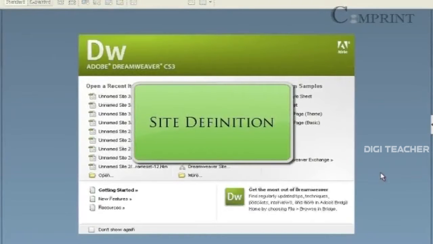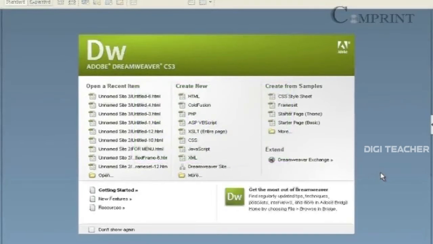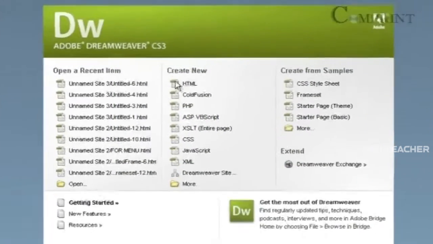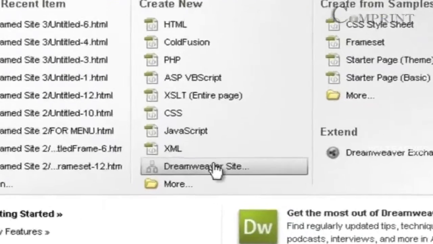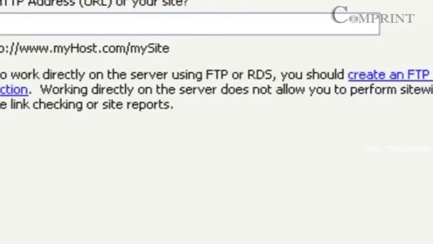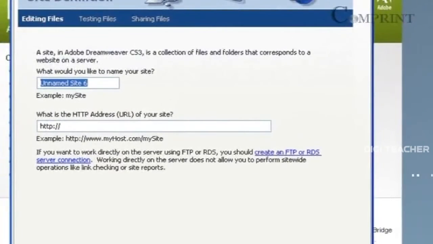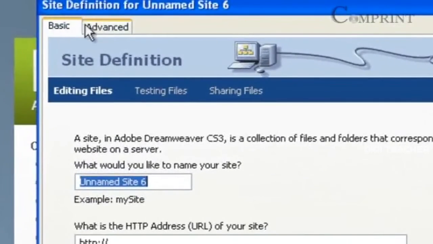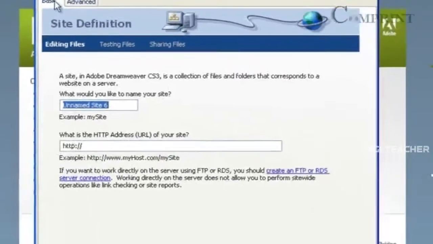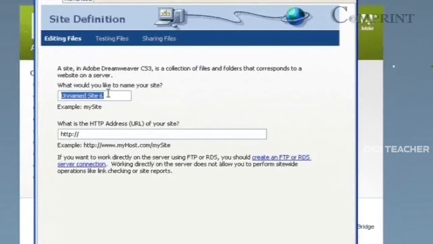In this lesson, we will learn how to create a site in Dreamweaver. To create a Dreamweaver site, in the welcome screen, go to Create New and choose Dreamweaver Site. Now, a site definition wizard is open. It has got two tabs named Basic and Advanced. By entering the info in the fields of this site definition wizard, we can define the site.